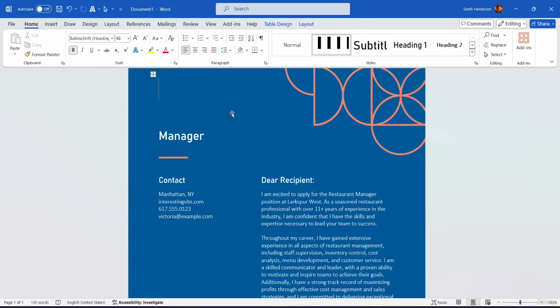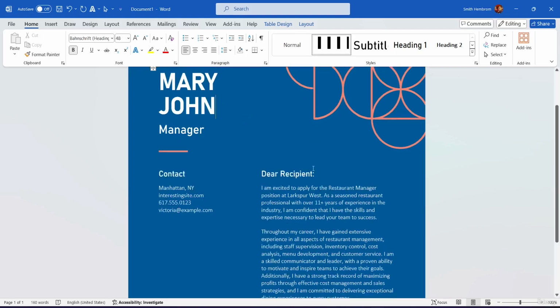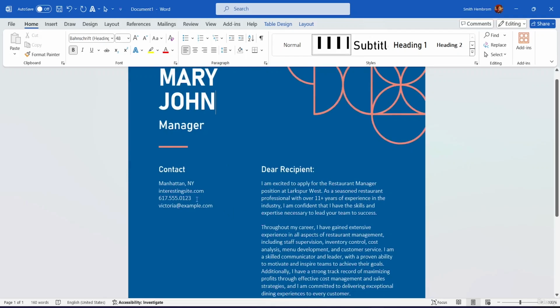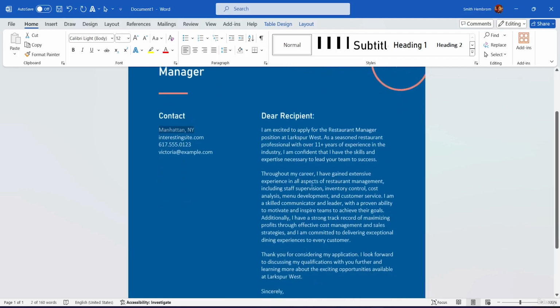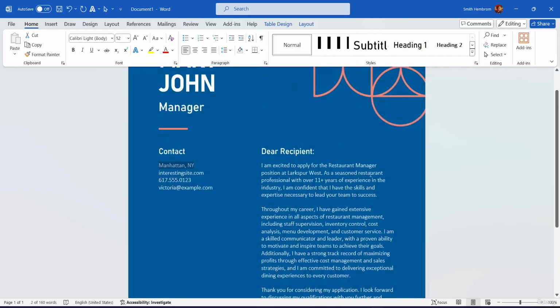Let's say I will just write Mary Jonathan, or Mary John. So that's how you can basically work. And if you need to change other things as well, let's say you want to change this particular website, or this particular address, or the number or the content inside here, you can do all of this right over here.